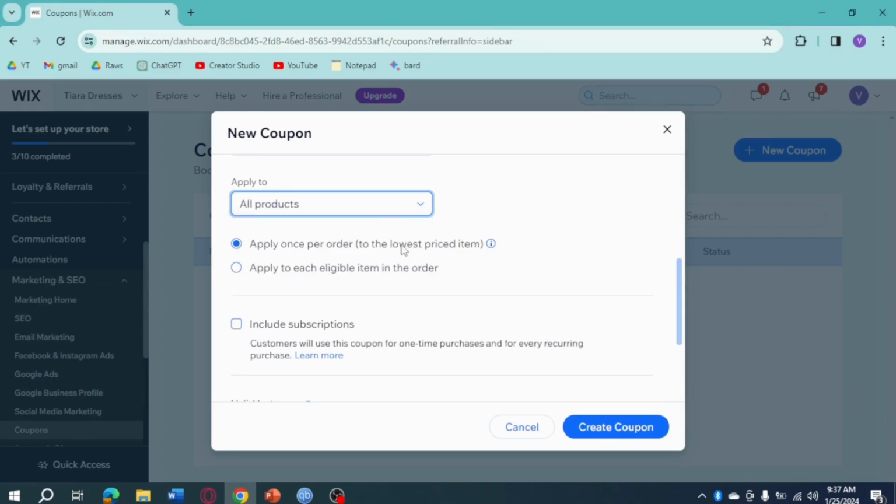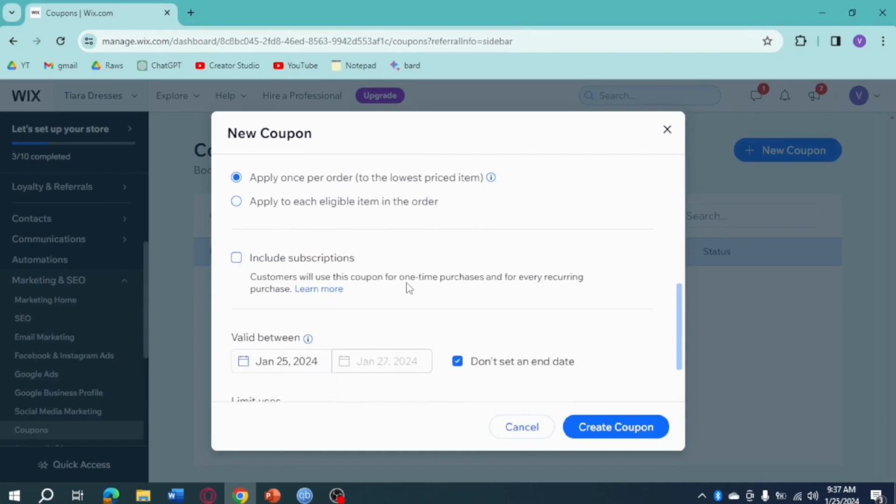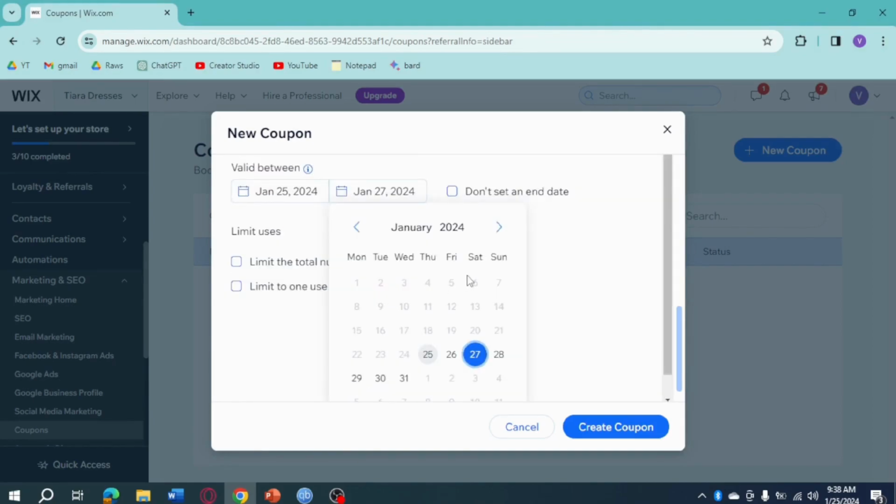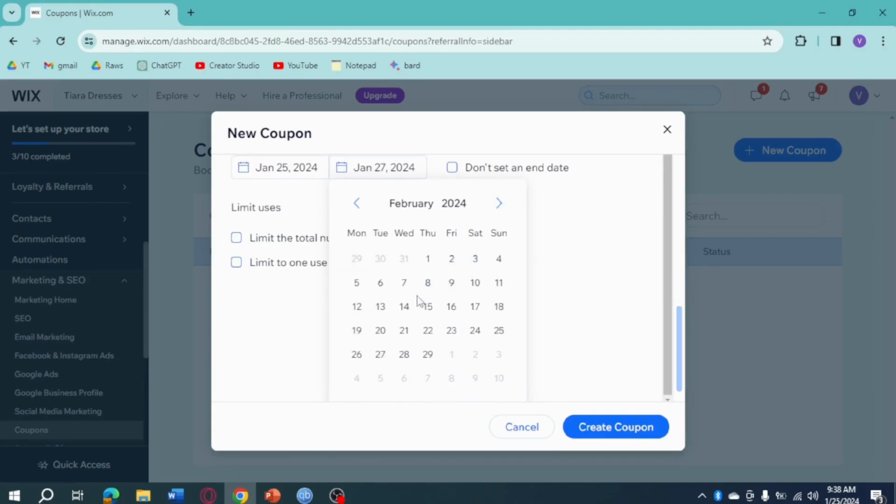And then in here, you can also apply this once per order or apply to each eligible item in the order. For me, I'll just choose this one. Then just choose the validity of this coupon. So let's uncheck this, but you can also check it if you want. And then in here, just select a valid date. So I will run it until February 14.